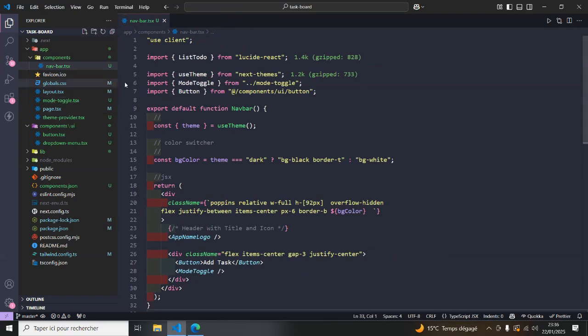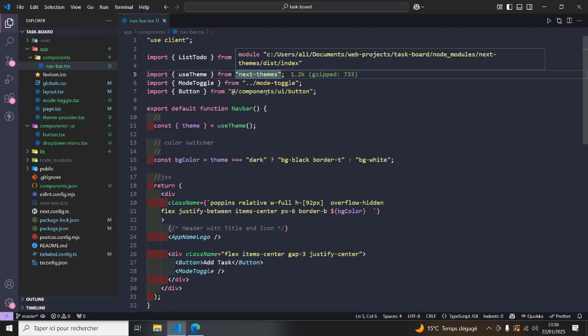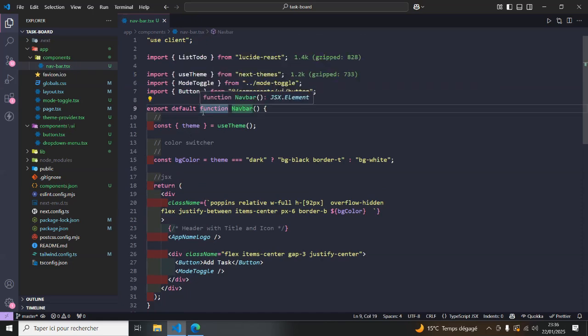The next thing that I did is I created a new folder called components. We're going to be adding all the components of the project inside this folder. And this is the file navbar.jsx. Here we are doing a couple of imports. We're importing this for the icon and the useTheme hook from the next-themes package that we installed for the dark mode, and I'm going to show you why. This is for the drop-down dark mode toggle, and finally the button.